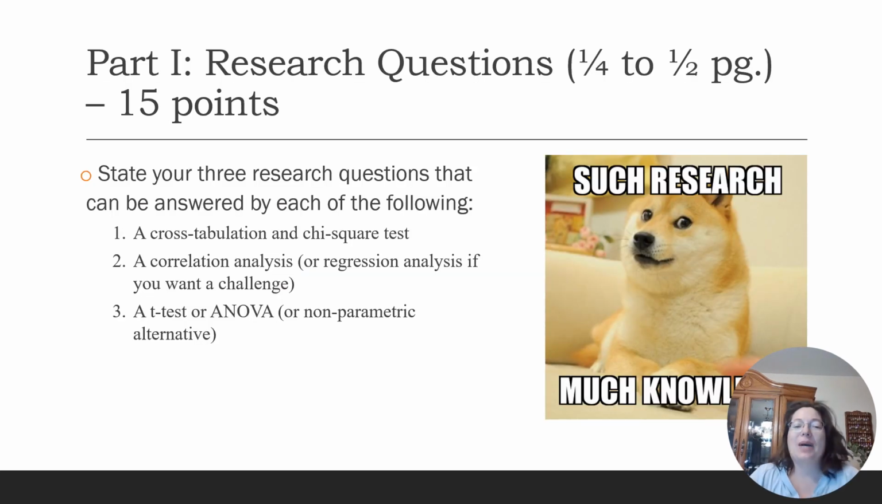All right, part 1 is just presenting your 3 research questions. You've already developed the t-test or ANOVA, or the non-parametric alternative research question, last week. This week you're going to develop the 2 others that you need, a chi-square test and a correlation question, and that's all you have to include in that first section. Just list your 3 research questions.